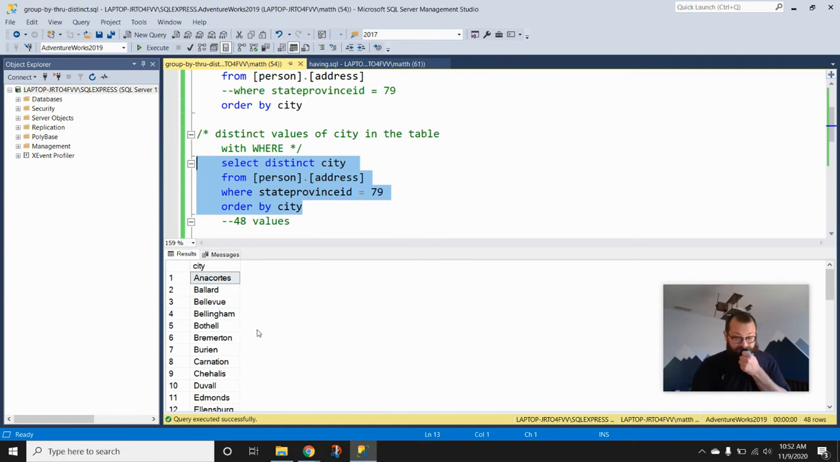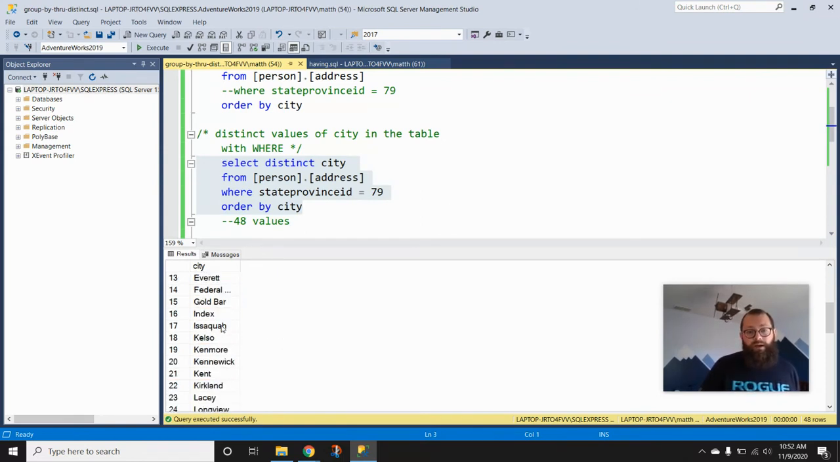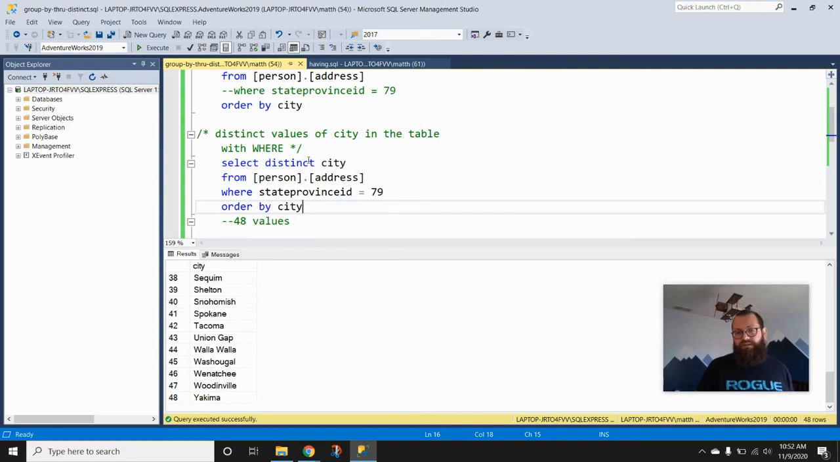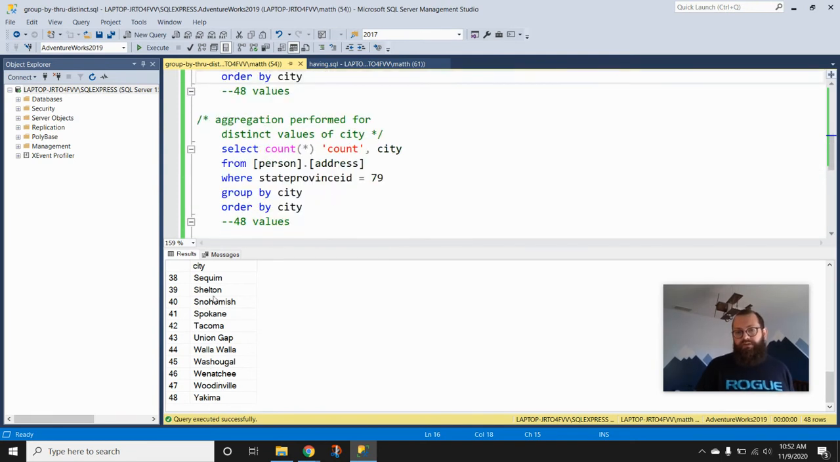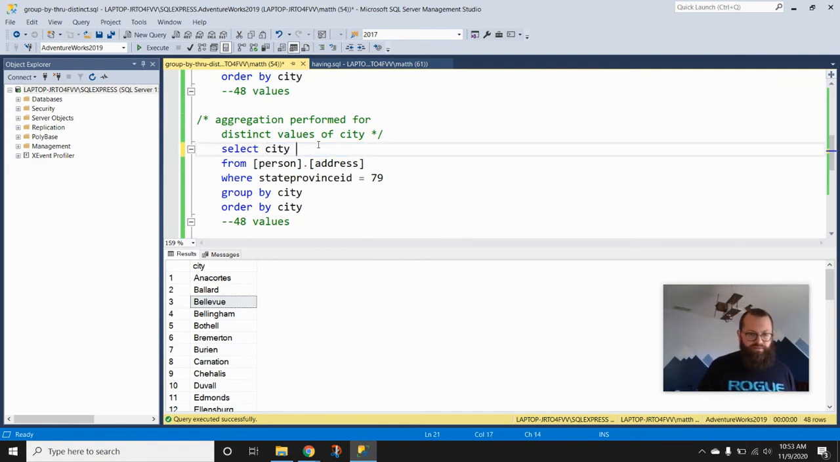If you've already watched some of the other group by lectures, you'll notice that the values for the field city are familiar: Anna Cortez, Ballard, Bellevue, Bellingham. And as displayed in the output window, there are 48 unique values. So what does this mean? When we perform a group by or an aggregation function over values of the field city with the same where clause, we're going to see 48 records returned. The addition will be, in this particular example, we put the count first. We can always alter the order of the output by altering the order of the select list.